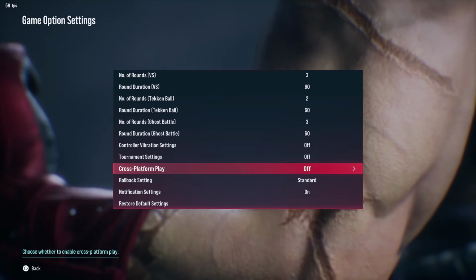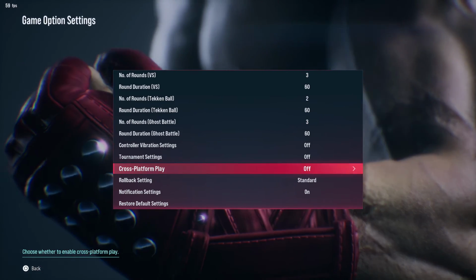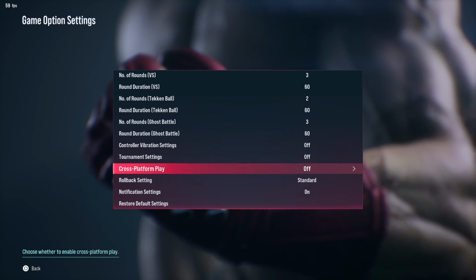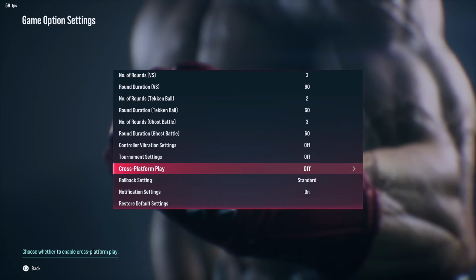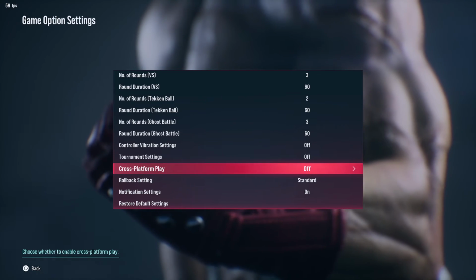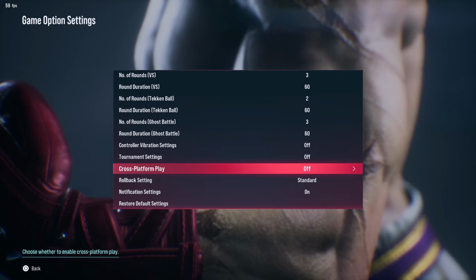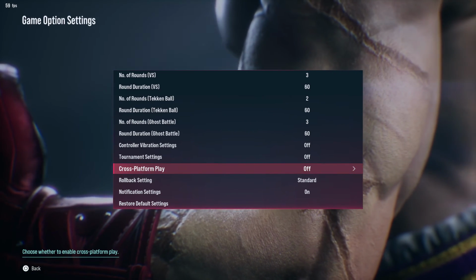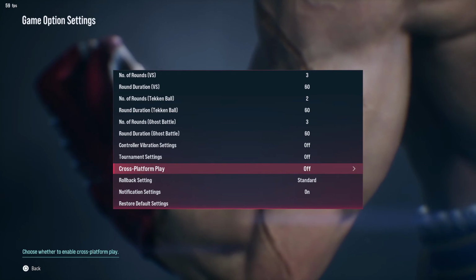Turn that off. Just turn it off. They're having some major issues with cross-platform. So until they fix that with a patch, go ahead and cut this thing off. You should be running smooth as butter. You might have a crash every now and then, but it's not going to be as bad as it was with it on. And you may not have any at all. I haven't had any yet since I've turned it off, and I've been playing for about 2 hours straight now.